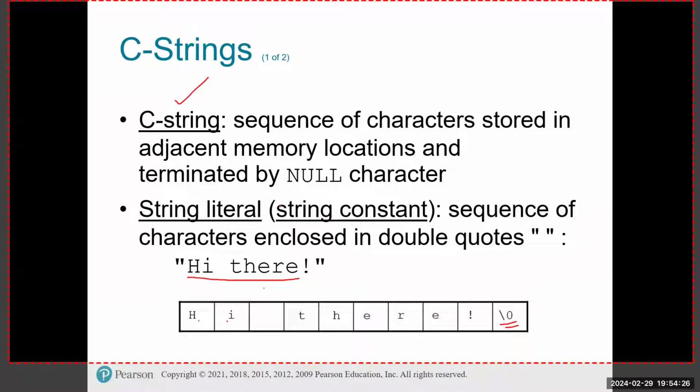Now the string literal, it's a sequence of characters. String literal means the string you actually write. It is a sequence of characters enclosed in double quotes. So that's how you define a string in C++. For a character you use a single quote, whereas for a string you use a double quote. If you write "hi there" within single quotes, the compiler will throw an error, so it cannot compile. So you must use the string literal, which is the double quote.